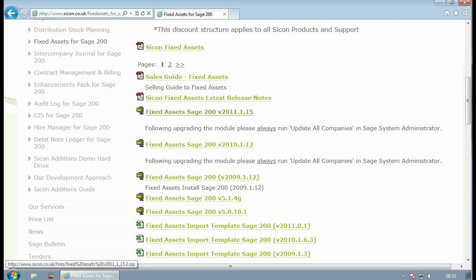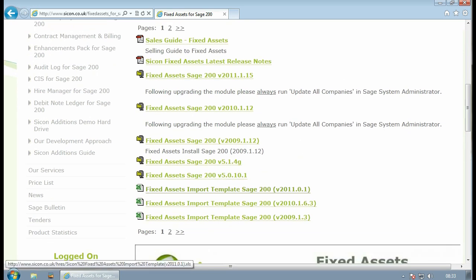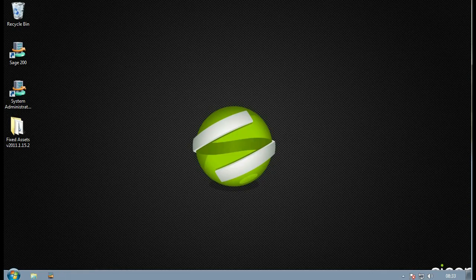So I've downloaded this, and I'll share in a second. But we've also got templates for importing, release notes, and a sales guide there. So I'm just going to close this down, and I've got the package unzipped here.